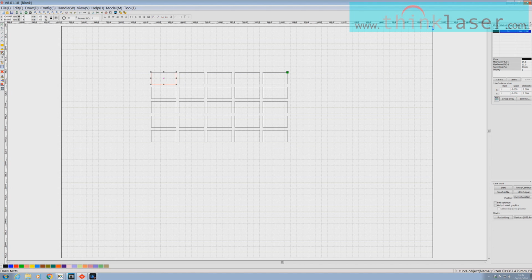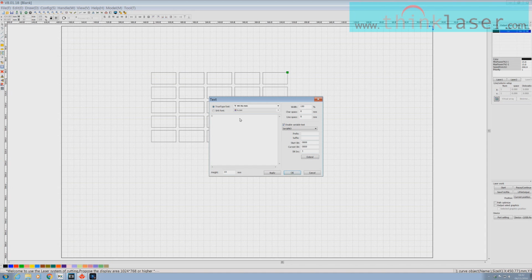Now I'm going to go back to the text tool and click in here, because what we're going to do is we're going to use this serial number tool to try and fill those with serial numbers. Now let's quickly just read down this list. Prefix. We don't want to put a prefix on our serial number. Suffix, we don't want a suffix.